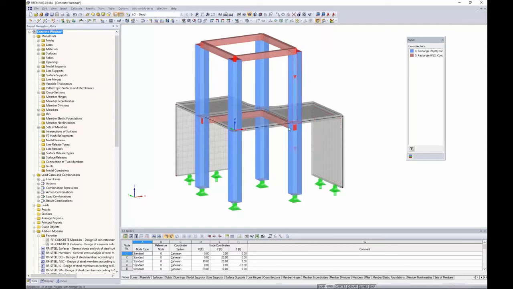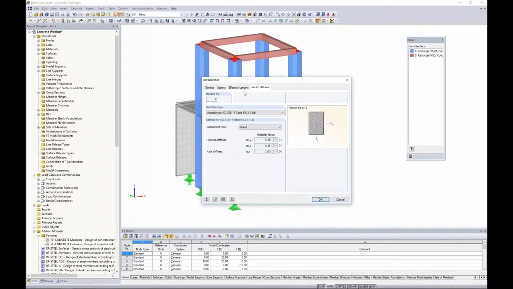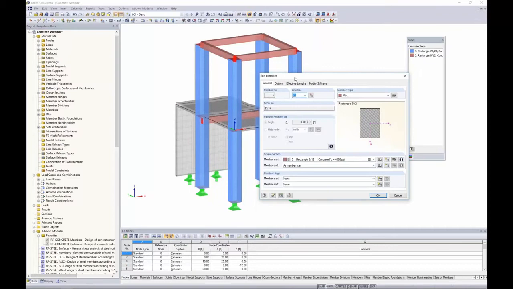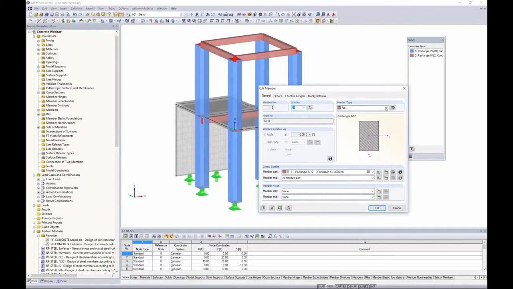The other thing to notice is that I have some ribs defined down here. If I double click on ribs and go to my general tab here, our beams and columns are typically defined as beams. This is nothing more than just a normal beam column element. But we also have the option to define a rib.